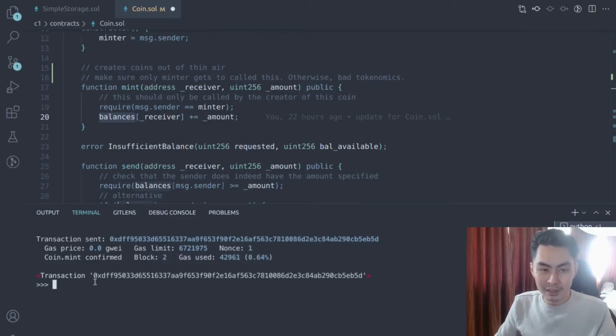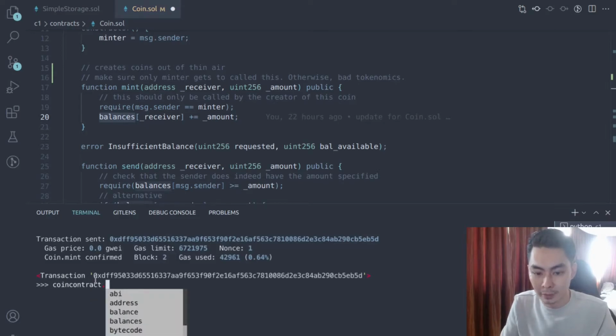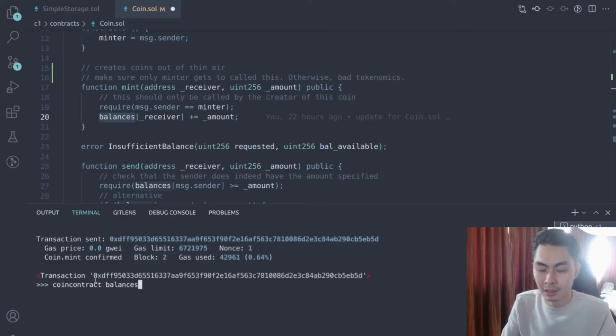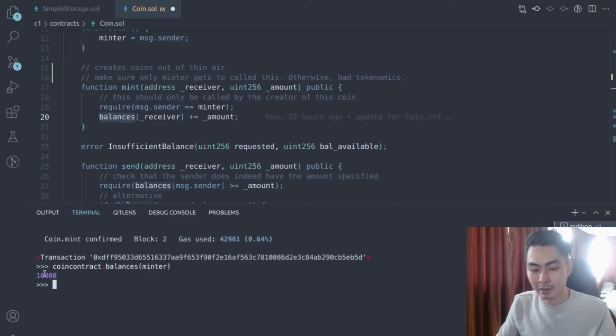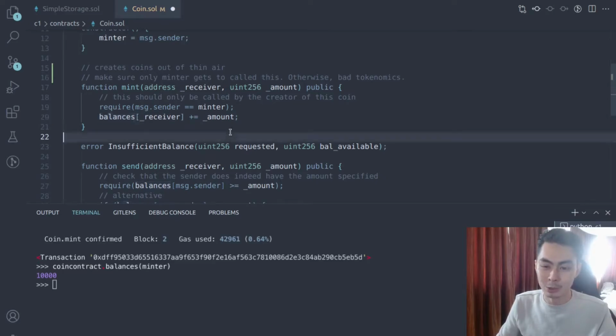And with this, now we can go ahead and do a coin.contract, and we can now check the balances of the first guy, the minter guy. So let's do minter. Voila, 10,000. So congratulations, you just created 10,000 coins and put them into your balance. This is the logic. It says put them into your balance. So you just did that, and now you have 10,000 coins.